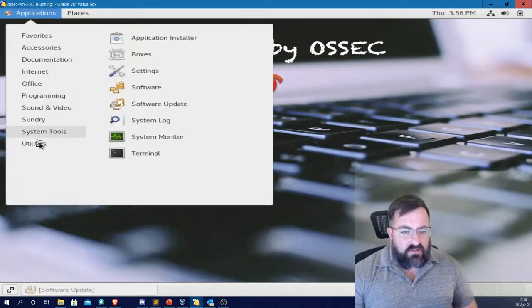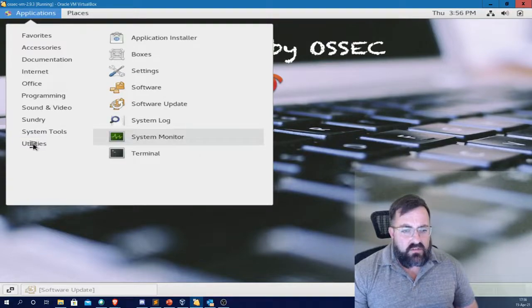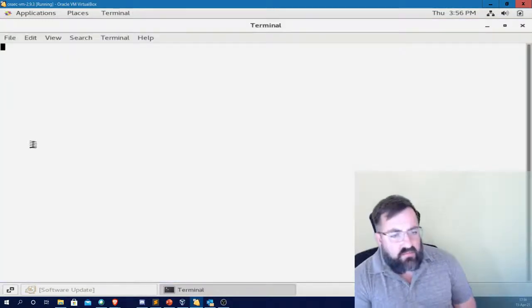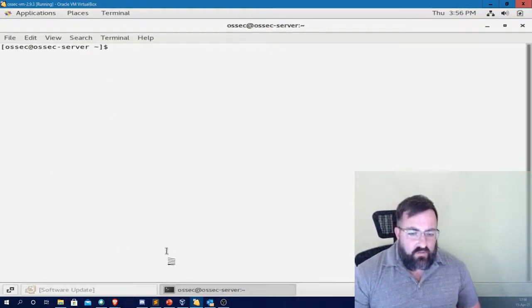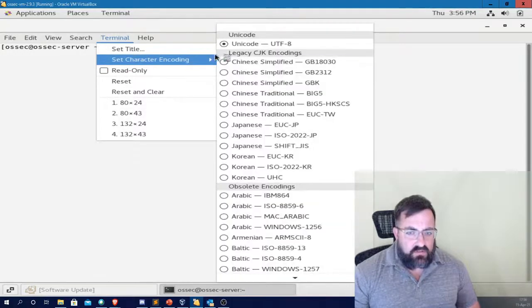There's different utilities that I might need. So image viewer, there's passwords, remote desktop viewer. So let's go into system tools. Terminal. That's where most of your stuff's going to be at, right? So I can change the color of my terminal if I want to. Make it a little bit different. Change the encoding.